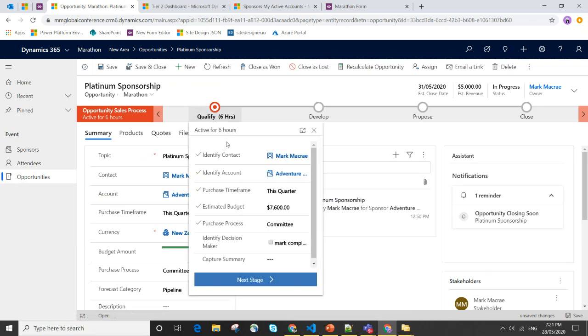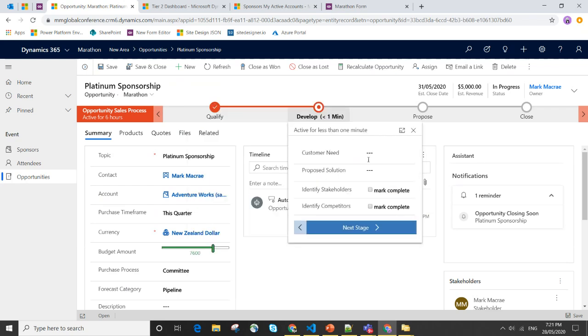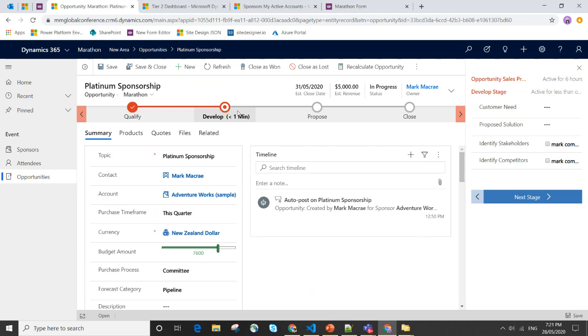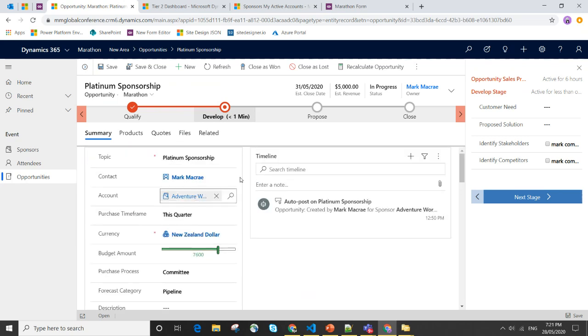So I can see the qualify step here. I've pretty much done everything needed, so I'm going to move that on to the next stage, and I can dock that out to the right hand side if I want to scroll around and I don't want that hovering over my data, so I can put it out to the right, which is pretty cool.